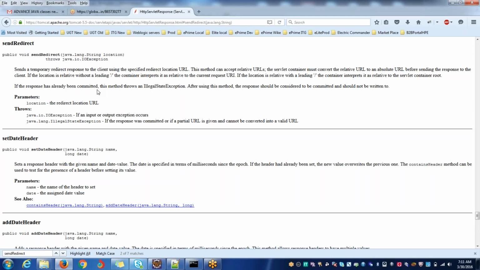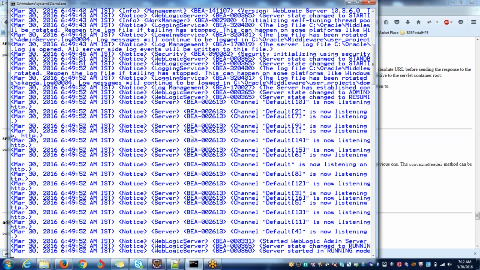Consider there is a case where you need to hit the other server. Okay, you need to hit the other server and you need to hit a particular page of the other server. Consider, right now I have started the WebLogic. Okay, I have started the WebLogic now.